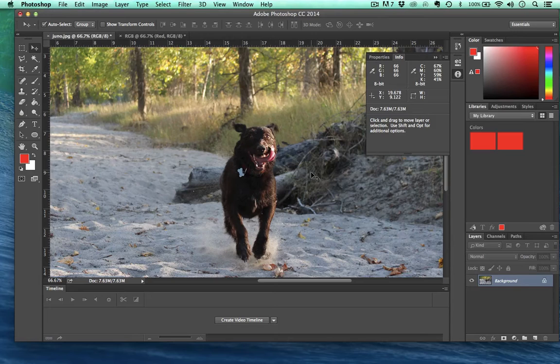Now, check this out. 8 bits is 2 to the exponent of 8, or 2 times 2 times 2 times 2 times 2 times 2 times 2 times 2. That equals 256. There's that magic number right there. So in the 8-bit per channel color mode, we have a value of 0 to 255, giving us a value of 256 for red, for green, and for blue.